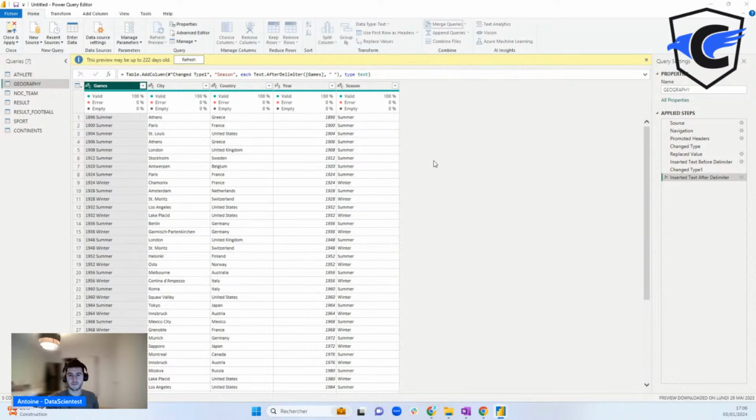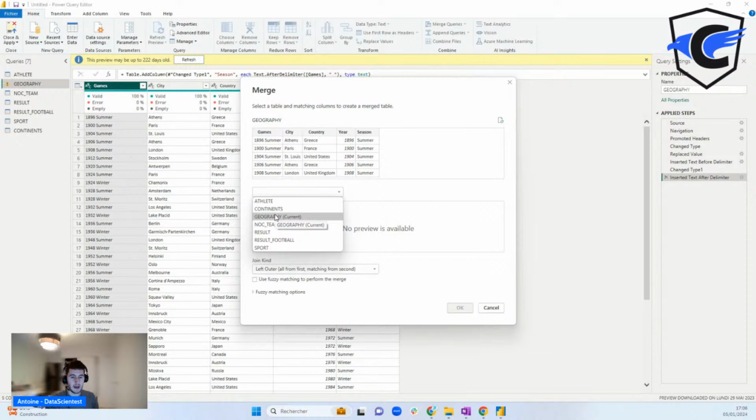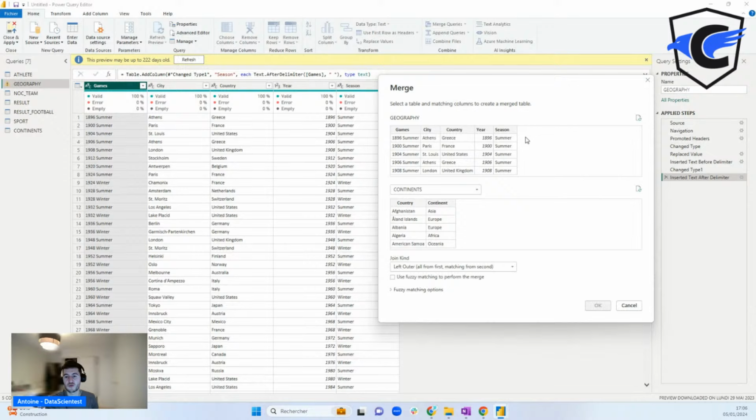And it asks me which table I want to add. So I will add continents. Okay. And here it will ask me which is the key. Which column is the key between the two tables? The key is the current country. Why? Because to know here that I have to add Europe, it's because the country here is Greece, and Greece is in Europe. Okay, so here country and here country.